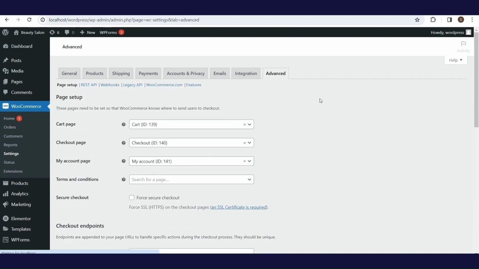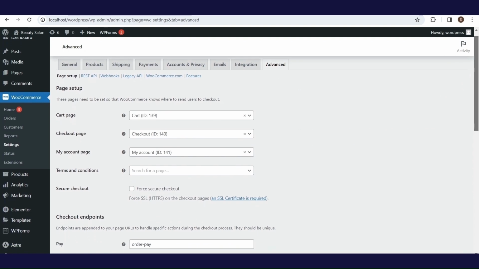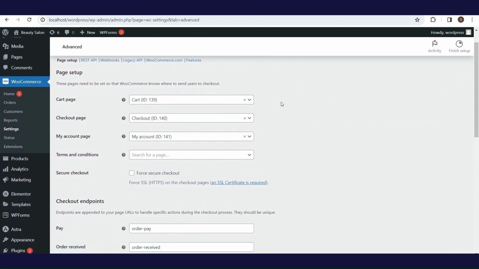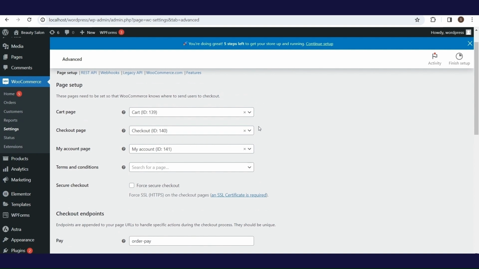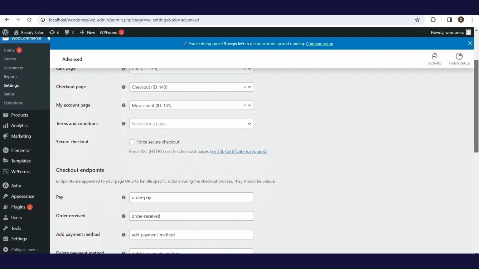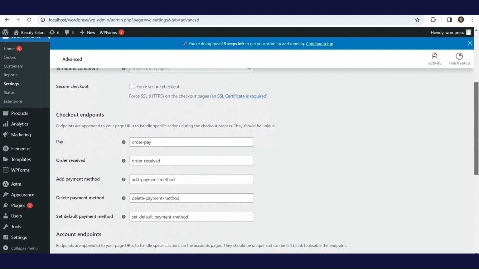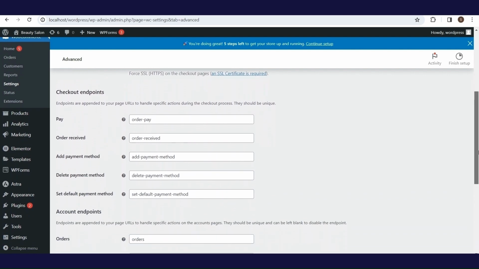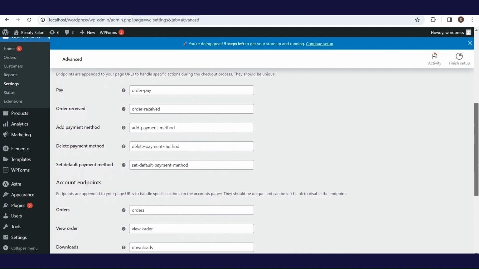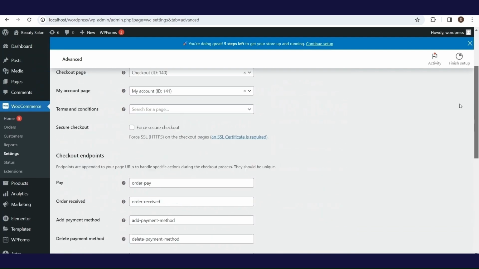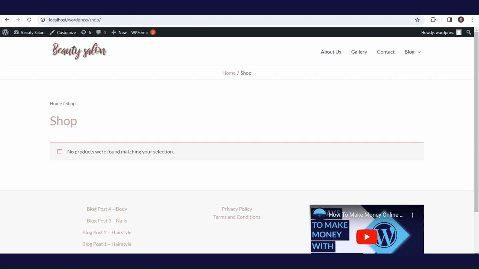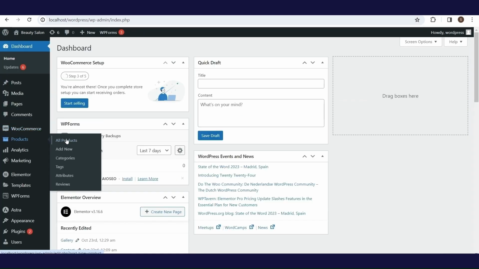Advanced section allows us to define cart, checkout, my account, and terms and conditions pages. Predefined pages are automatically created by installing WooCommerce. Checkout and account endpoints are also defaulted. You can change them if you want, but we won't change anything here. The shop page that should list all our products is empty, so let's go to product creation.